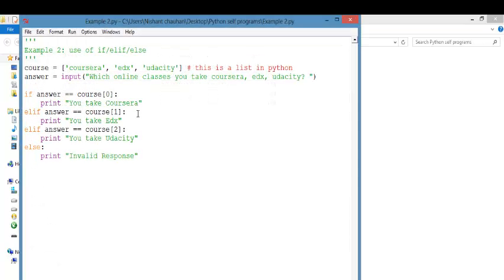In this example, we will learn the use of the if, elif, else statement. Over here, I am taking a list named course. Now, what is a list? A list is a mutable sequence data structure. You can learn more about lists by visiting www.python.org.